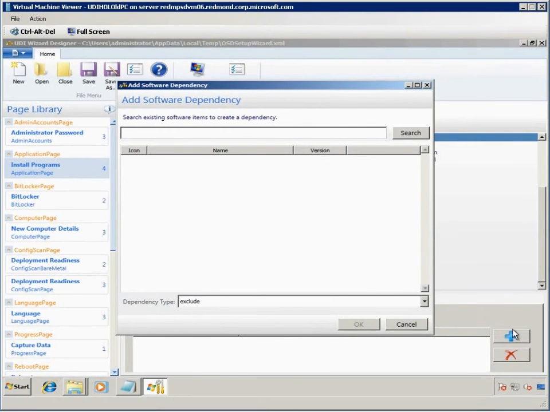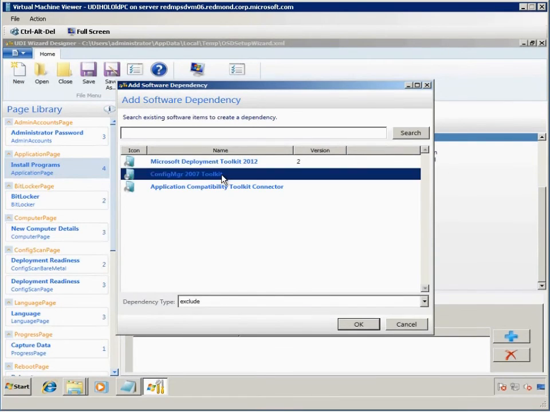Then search to return a list of all the applications which have been added to the software page. I will then select the Configuration Manager 2007 toolkit, leave the dependency rules set to exclude, and then select OK.